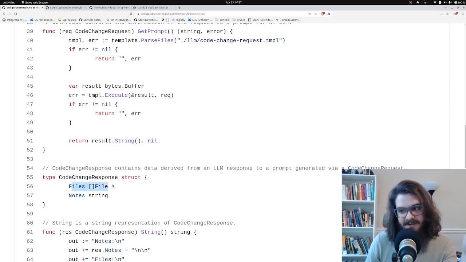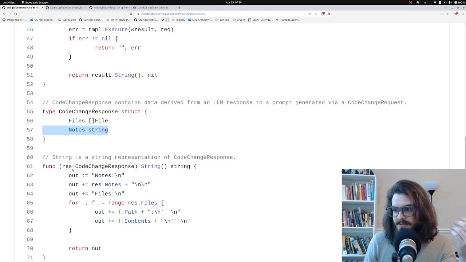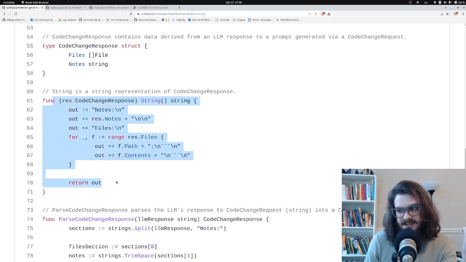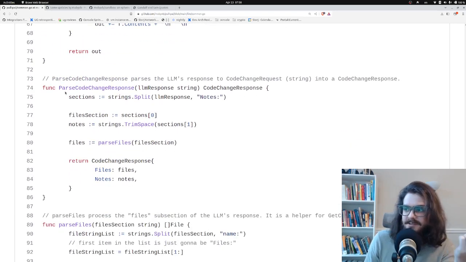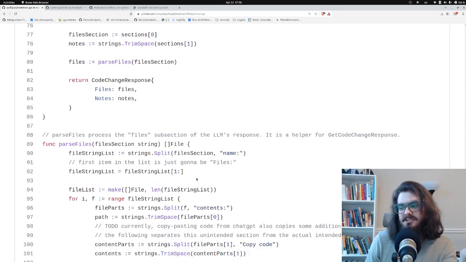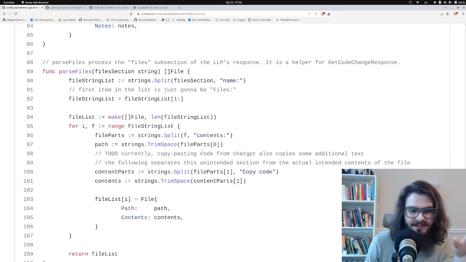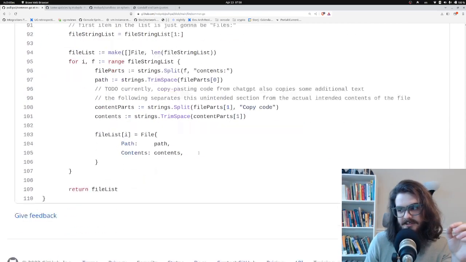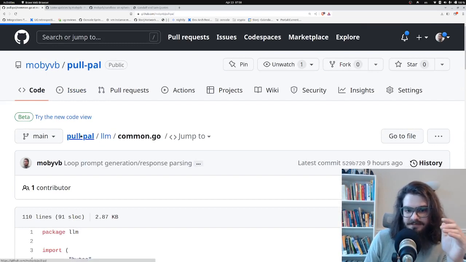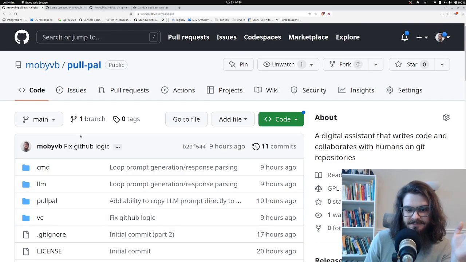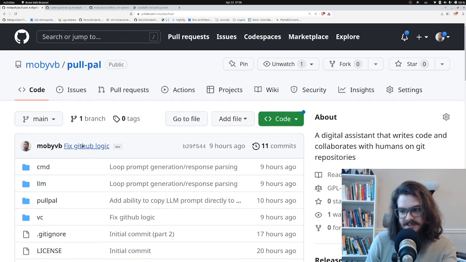So you expect this file list, contents and names or paths for each file, plus notes. And it has a string version just as a helper, but you don't actually need it for the basic functionality. And then there's this parse section, which has the logic for actually taking that response, splitting it up, taking the relevant sections out. I'm not going to get into it right now. So that's basically the LLM package, parsing and templating for GPT prompts and GPT responses.